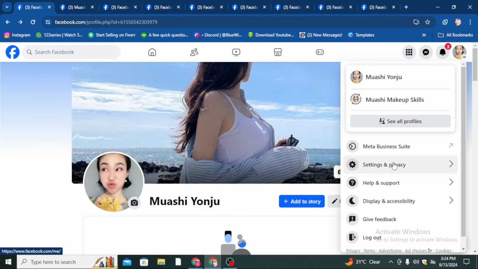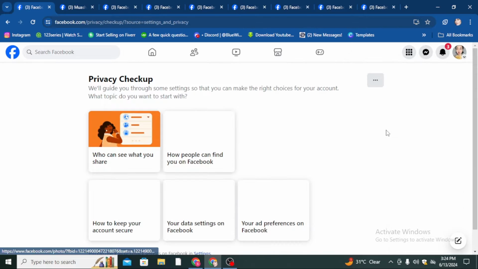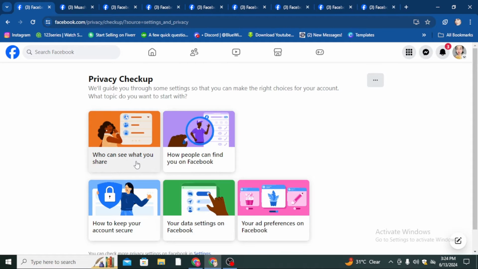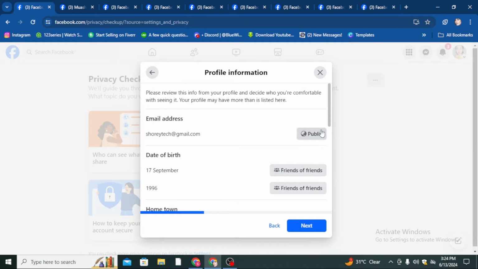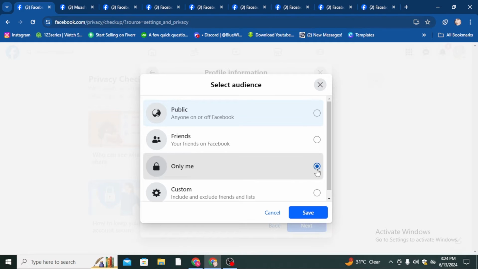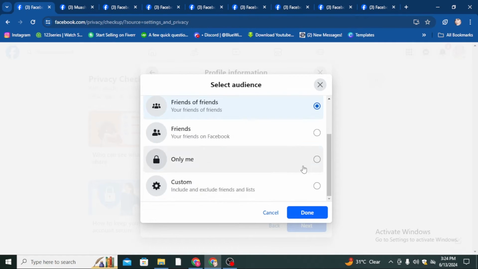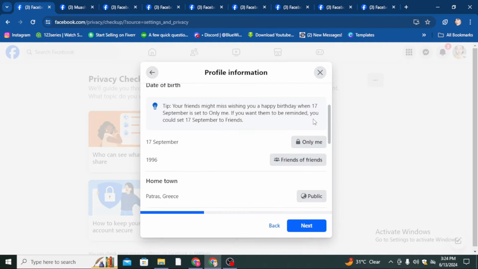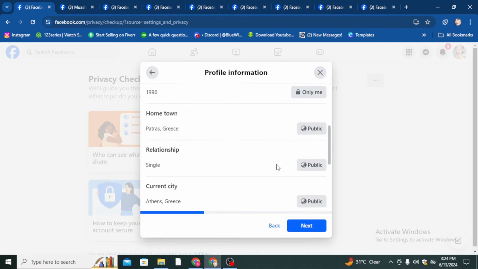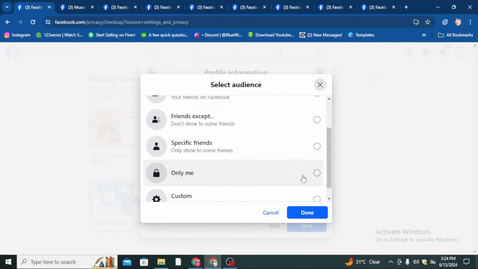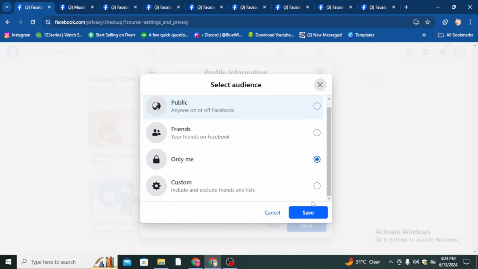What you have to do is click on Settings and Privacy, and then click on Privacy Checkup. Click here on Who can see what you share, and now click on Continue. Then set everything to Only Me, as far as possible, and hometown obviously Only Me, because I don't want anyone to see it and you want your account to be private.